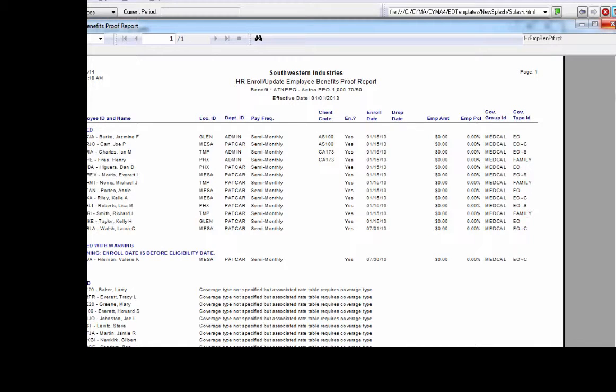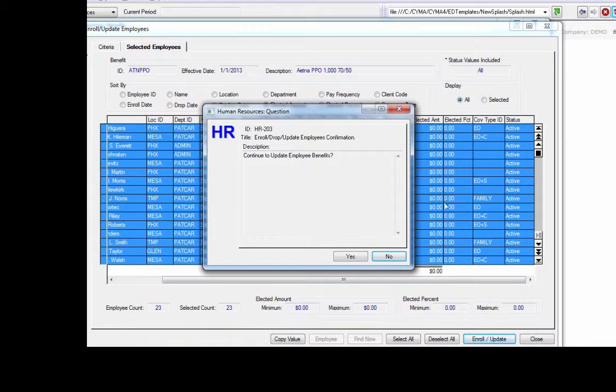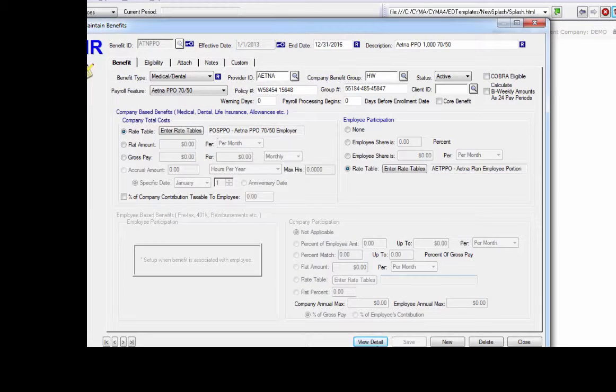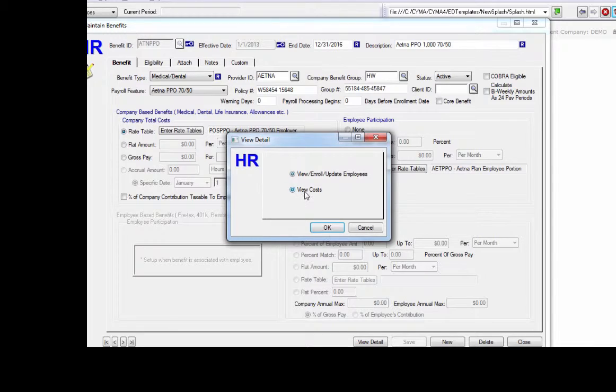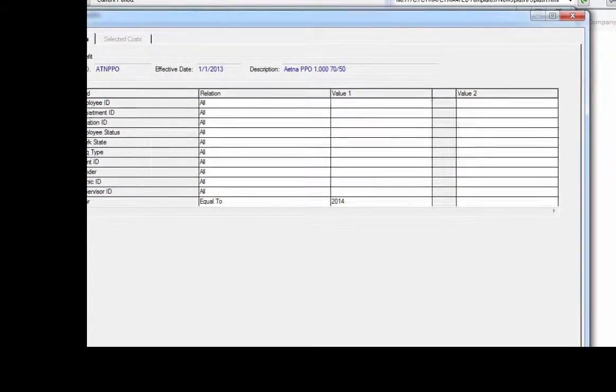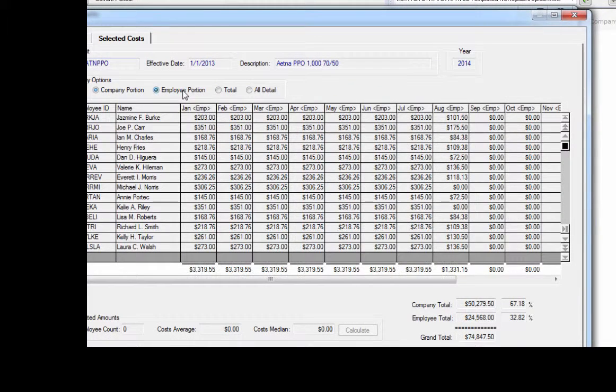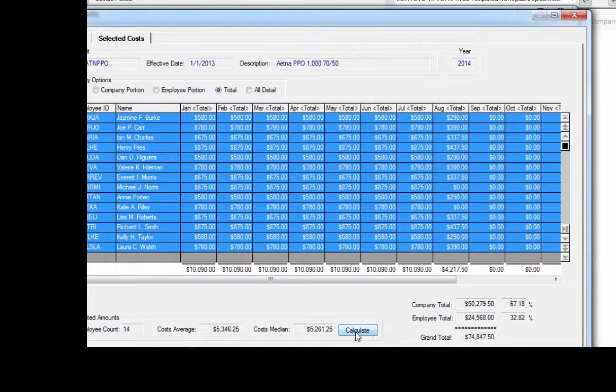This proof report is your audit to determine if additional steps or information is required. A summary will inform on how many employees were enrolled or updated. Another powerful function, you can also review detailed benefit costs by employee. You can review the company amount, employee amount, and even calculate average costs based on a selection of employees.